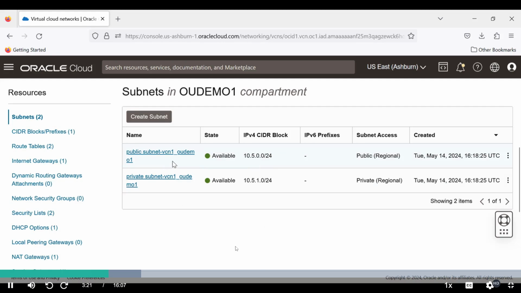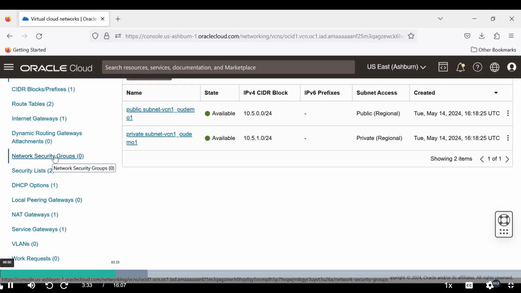The public subnet I'll be using for creating the Bastion service, and I'll update the network access type of the Autonomous Database to this private subnet. Right now, there is no network security group. This is essential to be created first, as you would require this to be provided as an input when you are updating the network access type for your Autonomous Database. So click on Network Security Group.